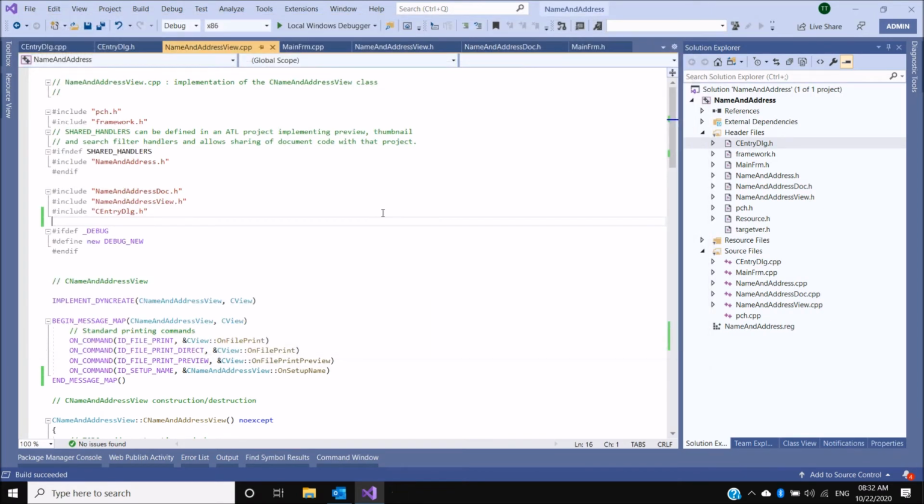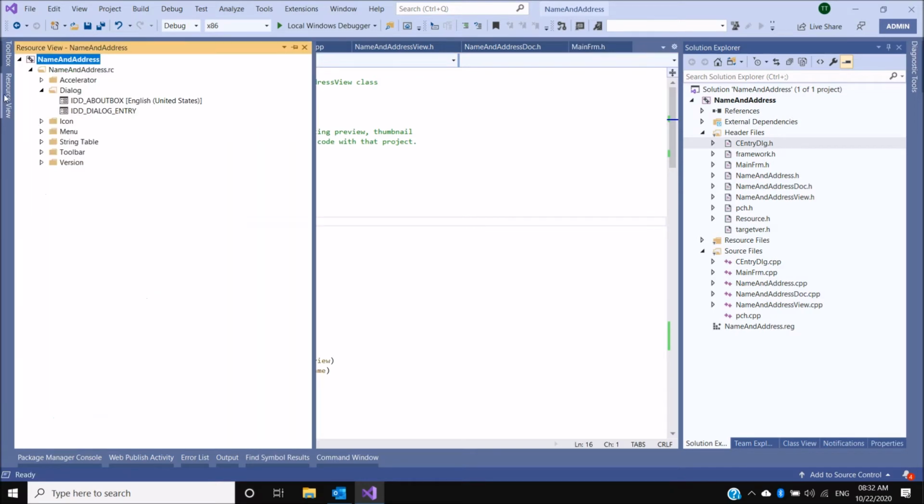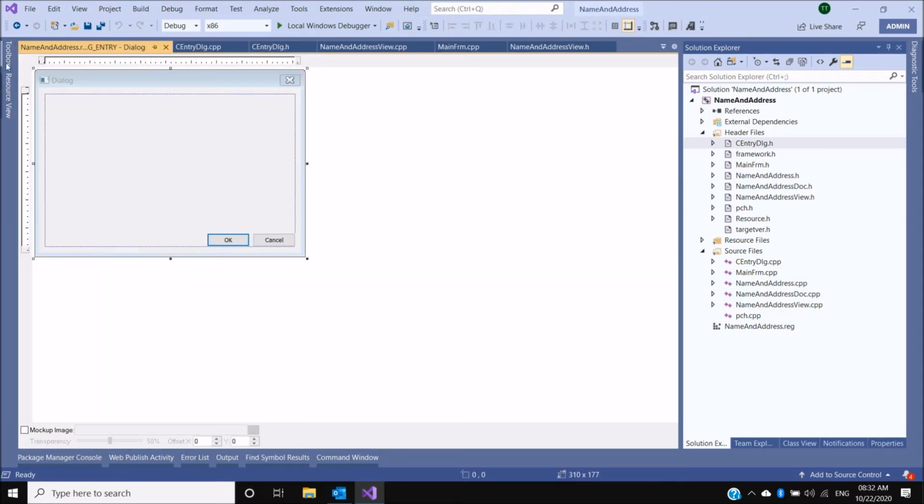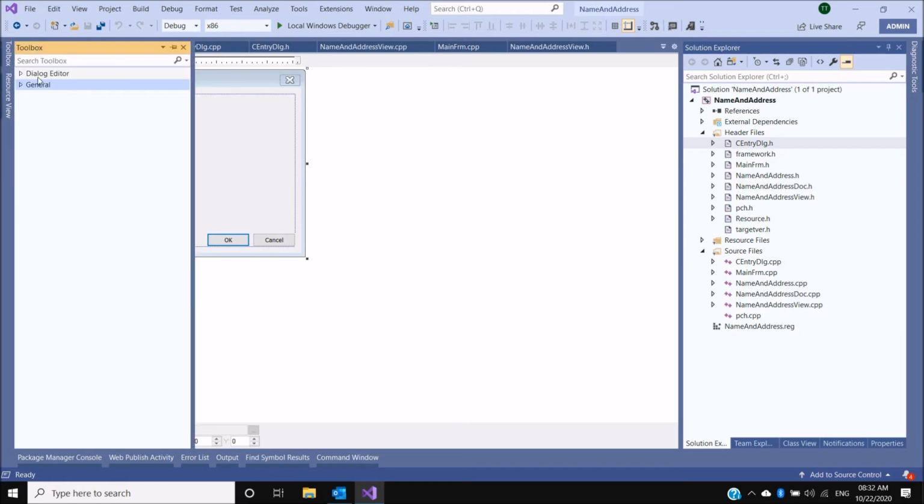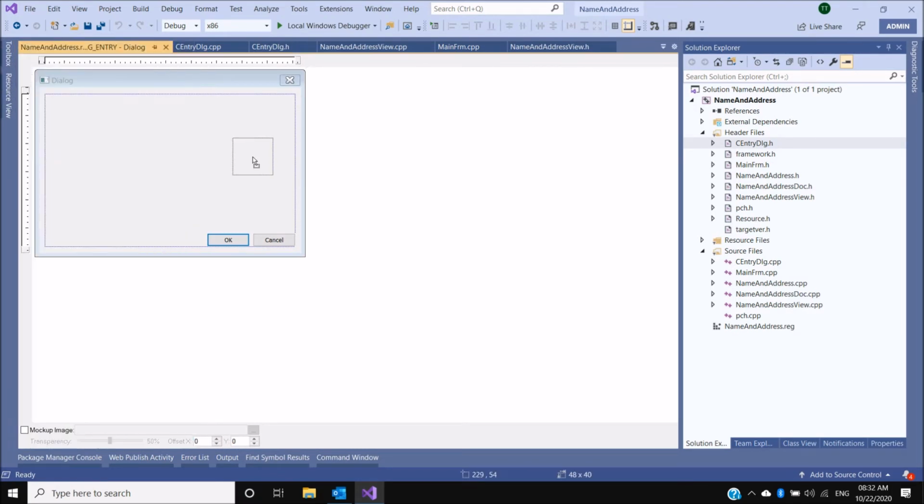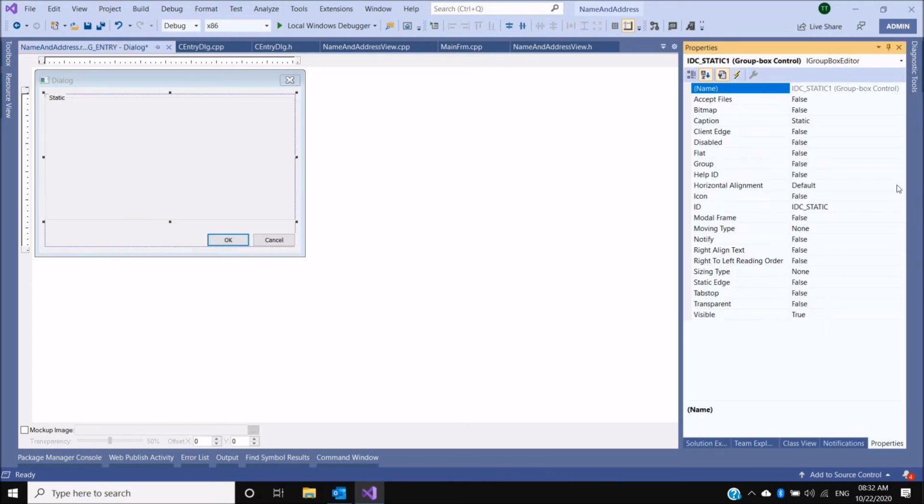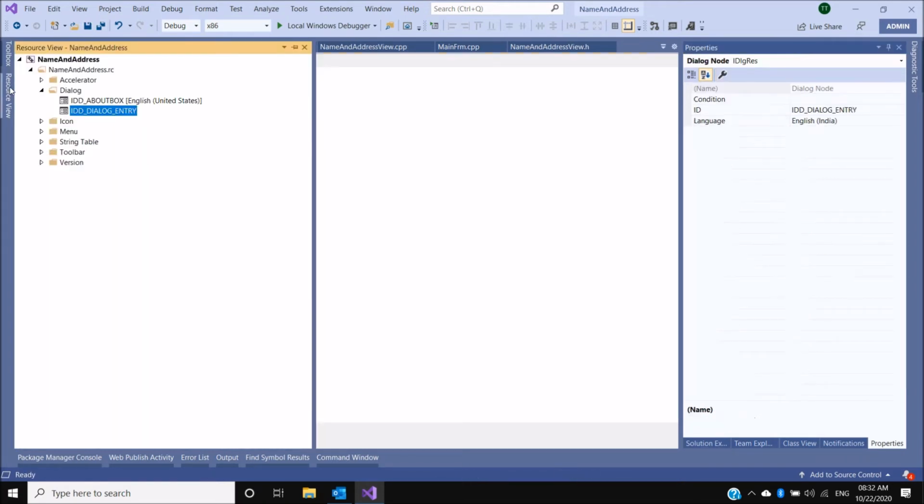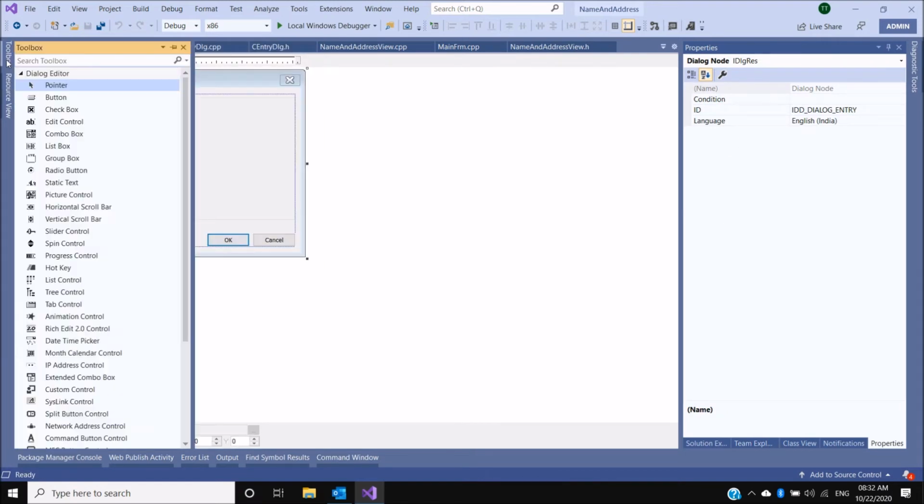Okay, so what we will do is we will have the input box here now. We will first add a group box here. It's a standard way of grouping things. So what I will do is, enter your name and address. I will put a static text.